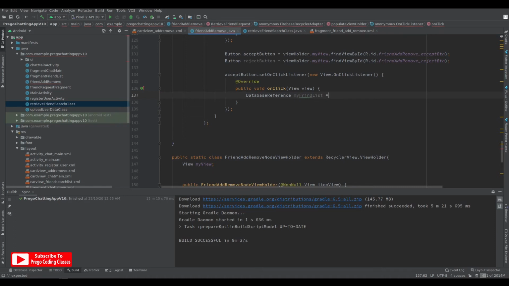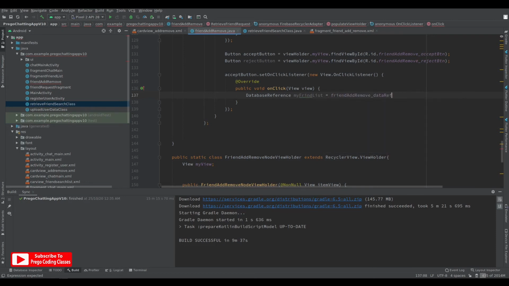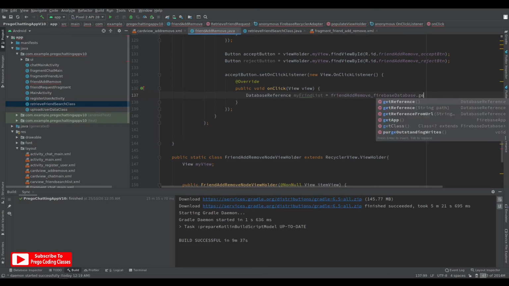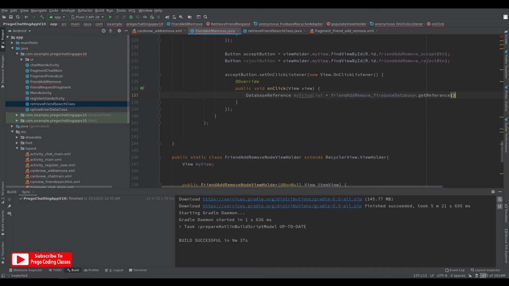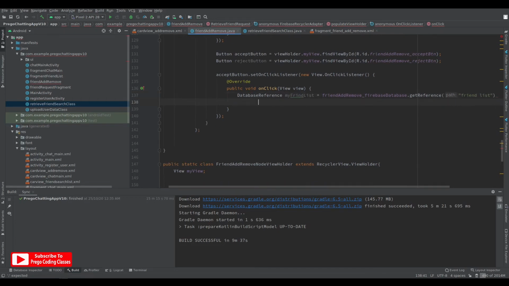Now friend list would be equal to friend add remove data ref, or let's say database dot get reference. Let's give it a name. So we'll give it friend list. Mind it, I'm keeping everything in small letters so that it gives me ease afterwards.